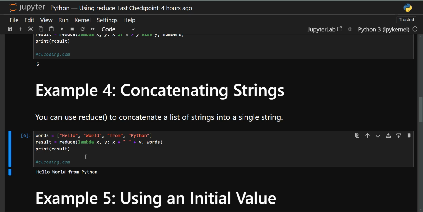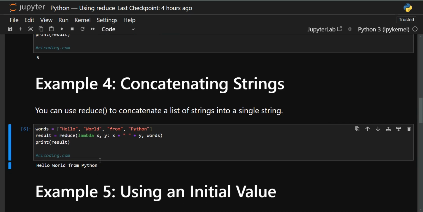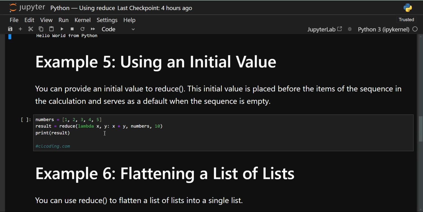Now you will see all the words in the list have been added together, and you can see a single string, that is, hello world from Python. Okay. Now let's move to the next example. That is example 5, using an initial value.